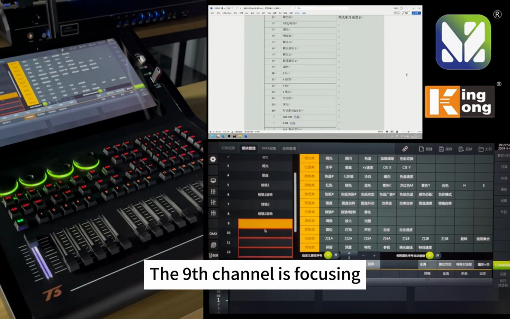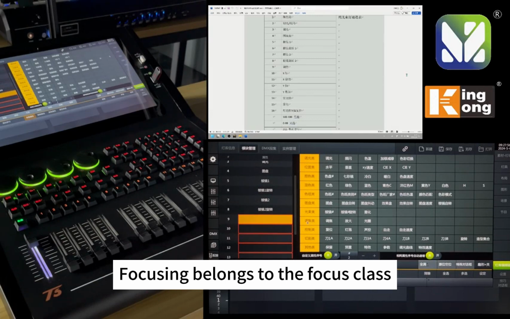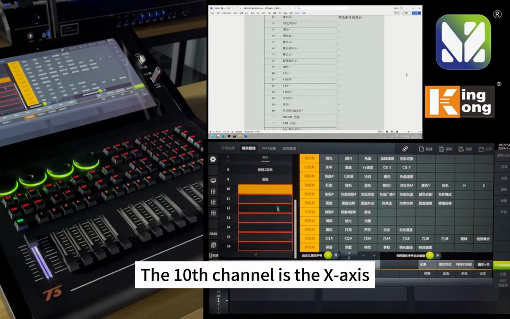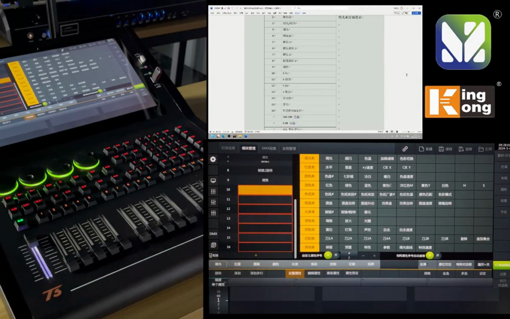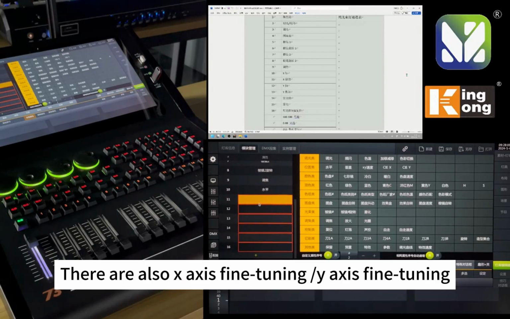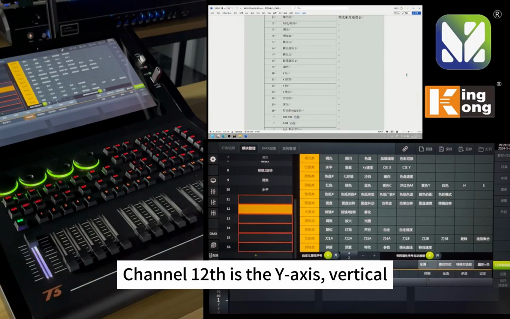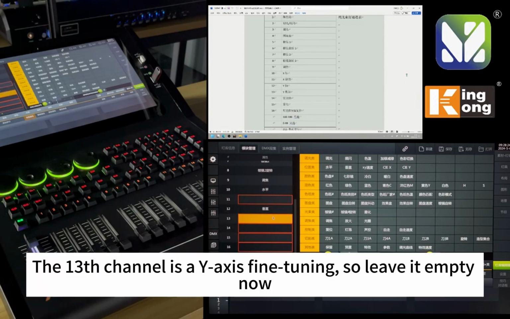The ninth channel is focusing. Focusing belongs to the focus class. The 10th channel is the x-axis. The x-axis is position related, so find the x-axis directly in the position class. There are also x-axis fine-tuning and y-axis fine-tuning channels. All the fine-tuning channels will be left empty for now. Channel 12 is the y-axis, vertical. Click vertical. The 13th channel is the y-axis fine-tuning, so leave it empty for now.